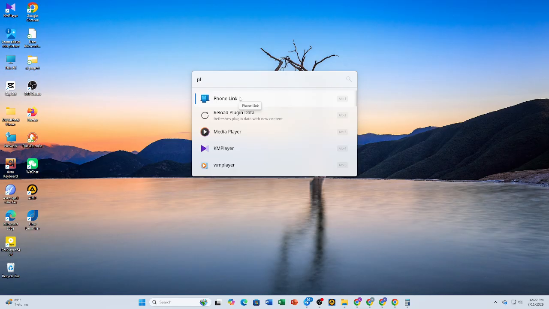Some plugins may also include additional settings that you can customize to match your preferences. Finally, return to the Flow Launcher search box and test the new plugin by using its keyword or supported feature. If everything is working correctly, you're all set and ready to enjoy the plugin's functionality, and that's it. You now know how to install plugins in Flow Launcher and expand its features for an even better productivity experience.